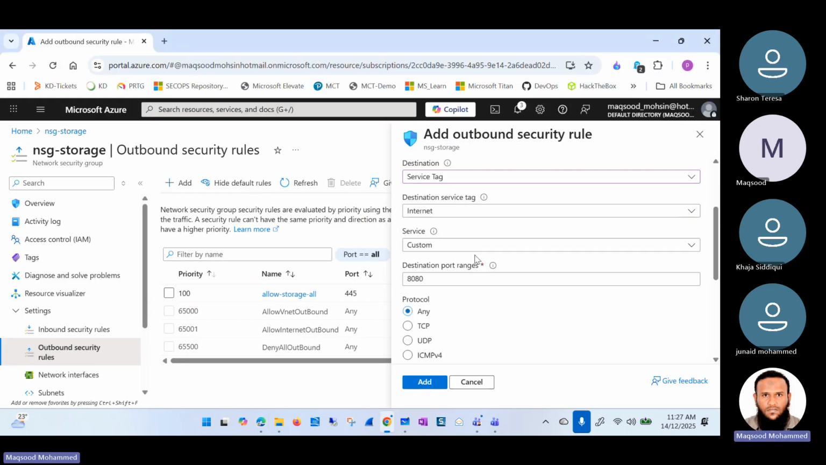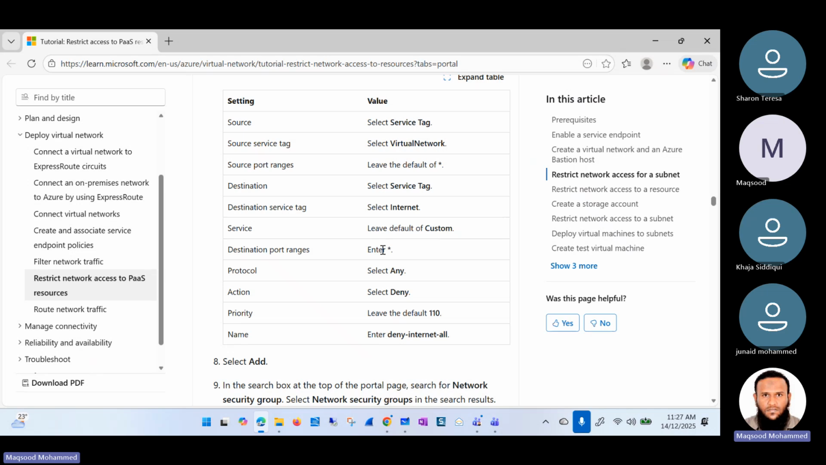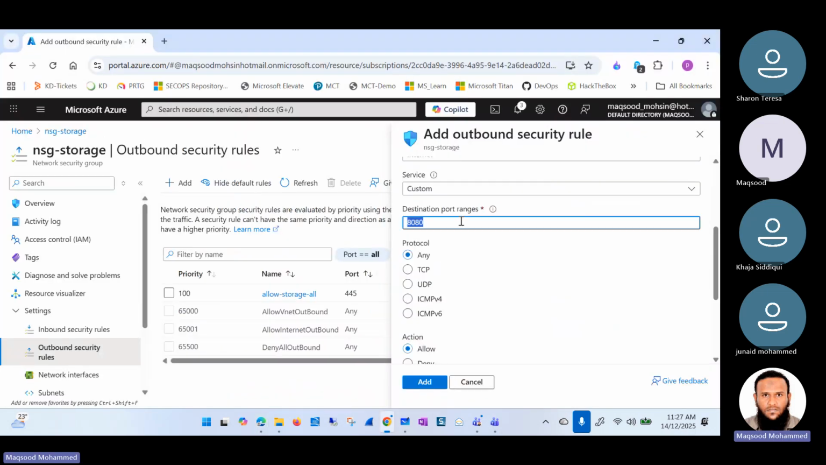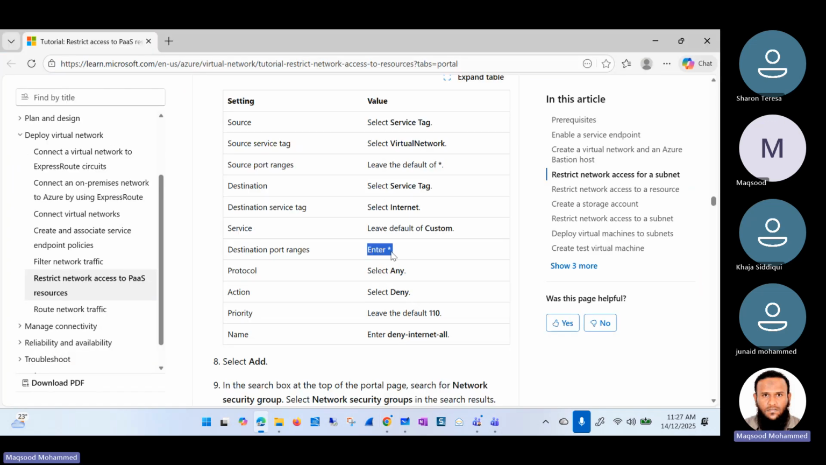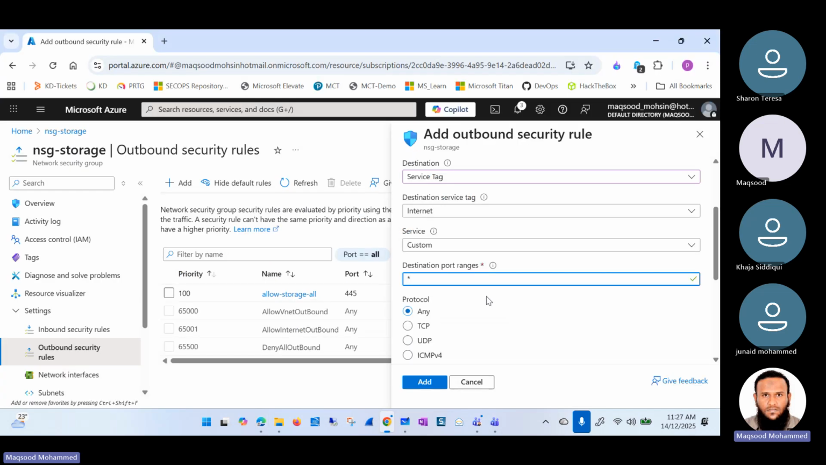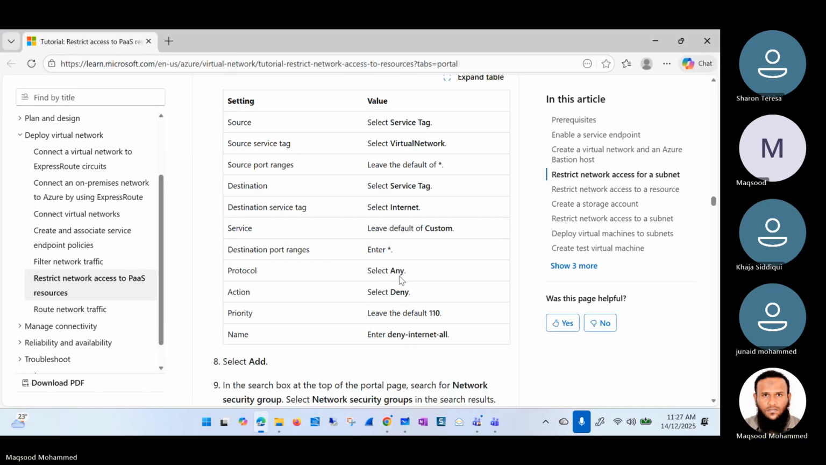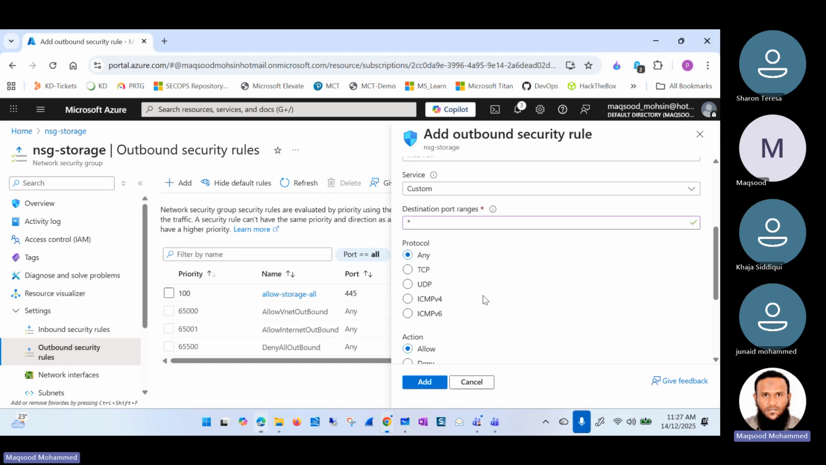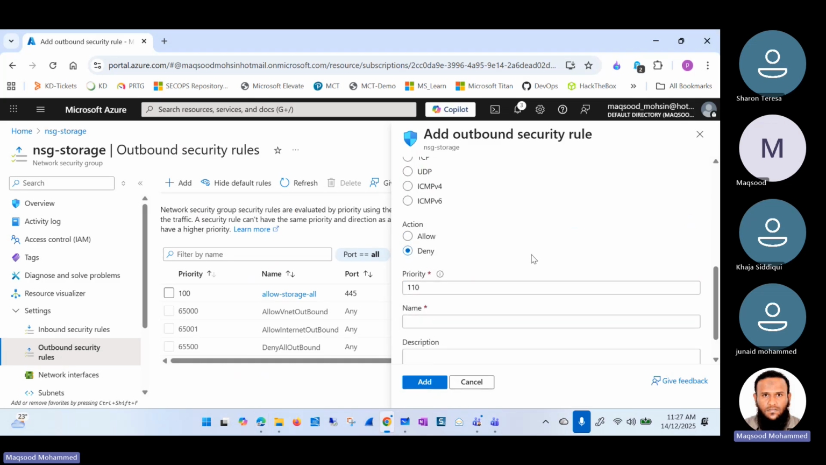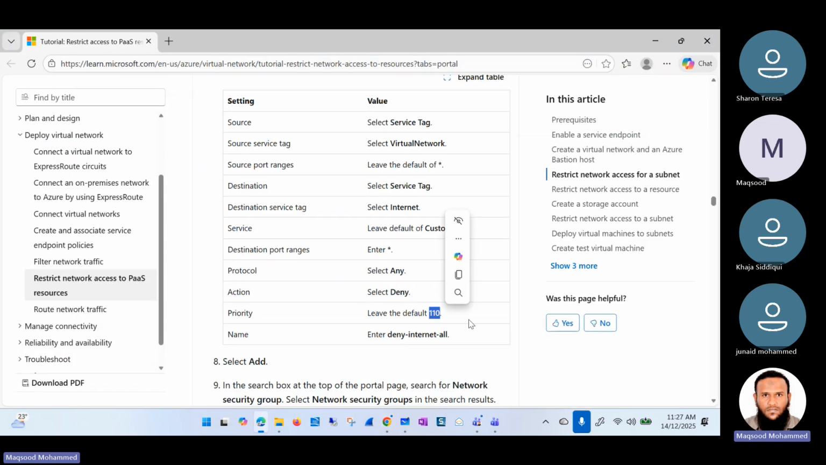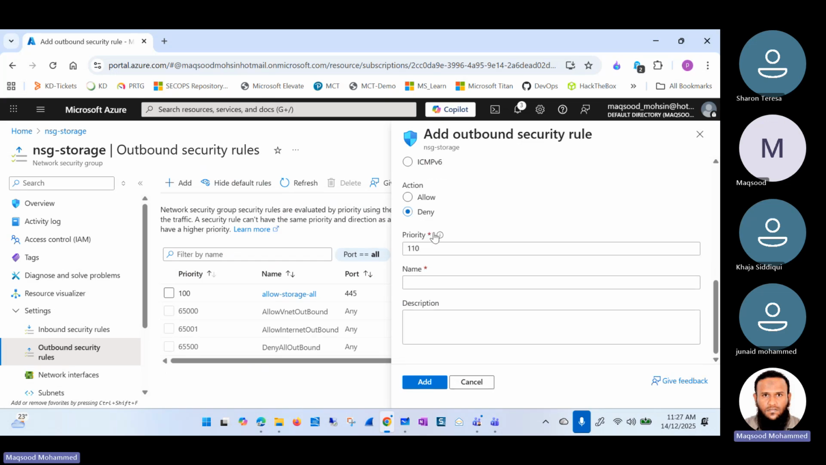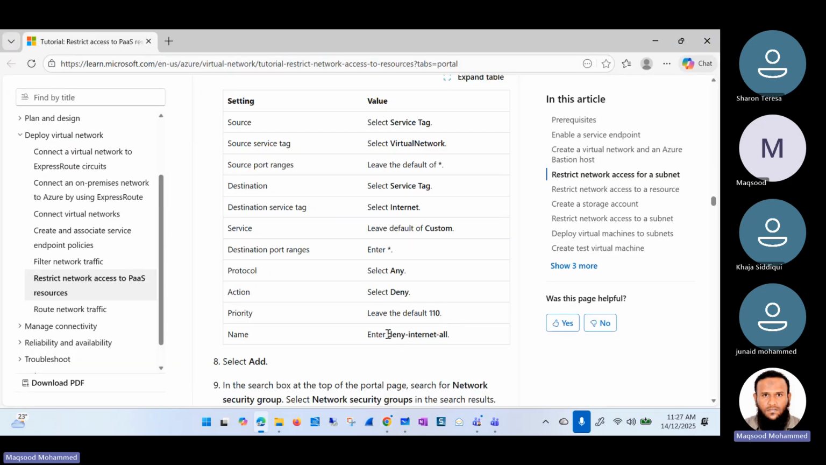We are going to use internet. And what are we going to do with this internet access? Destination port range is going to be star actually. That's the star property. That means any port, not any specific port. So any protocol and deny access. So we are denying internet access with this rule set, and the rule priority is going to be 110. It's going to have this name: deny internet all.